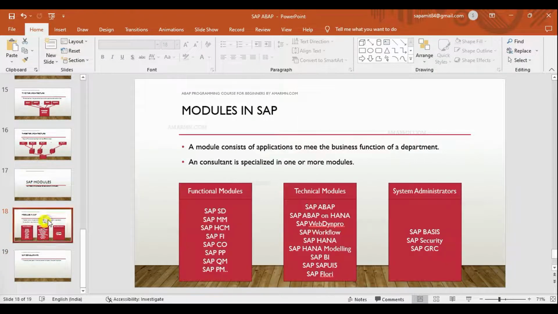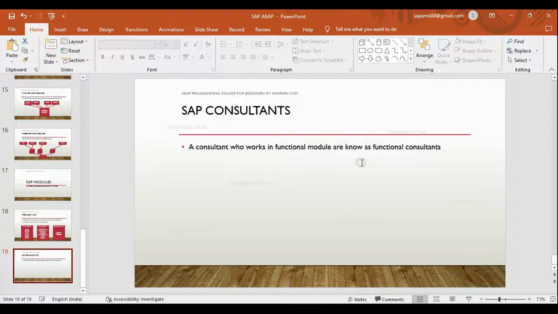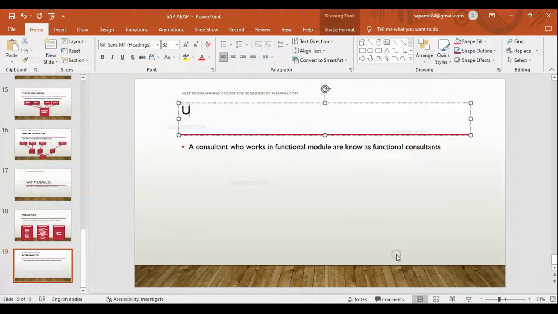Okay, now that we have understood that basically our SAP system is comprising of various modules, and each module caters to the need of a business department, and we have specialized people to work in those modules, because SAP is a very large and complex system, and they definitely require specialized people to work for a particular module. Then let's talk about the consultants in SAP, or in other words, the users of SAP system.